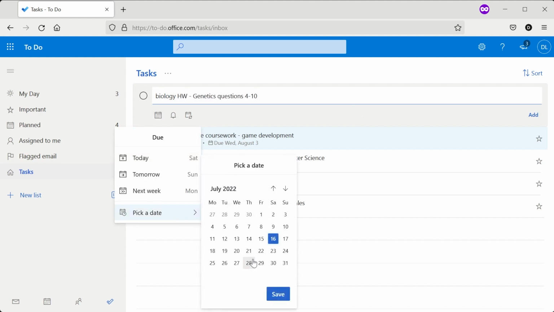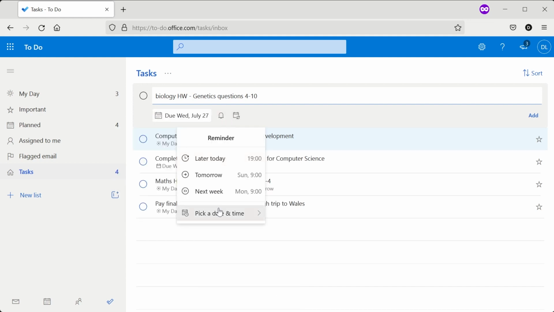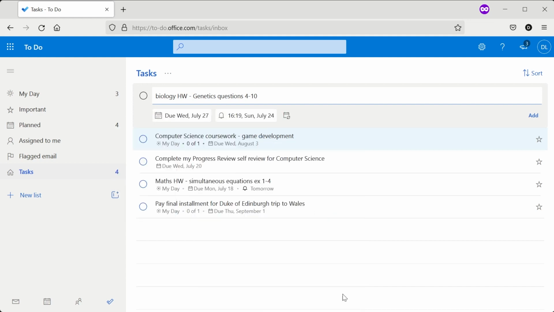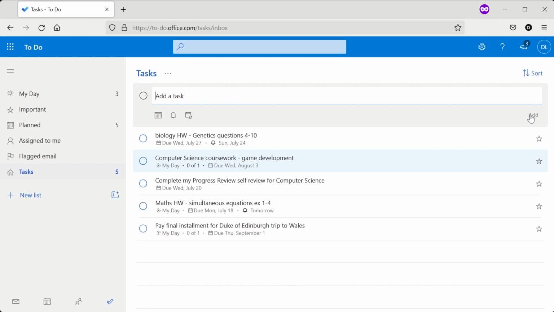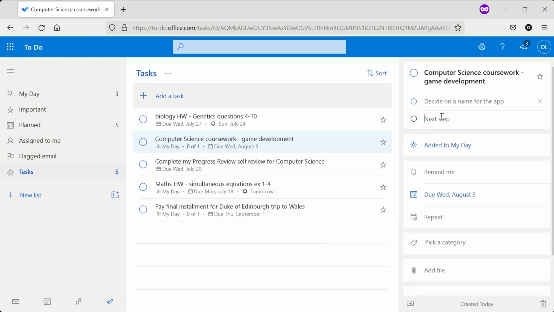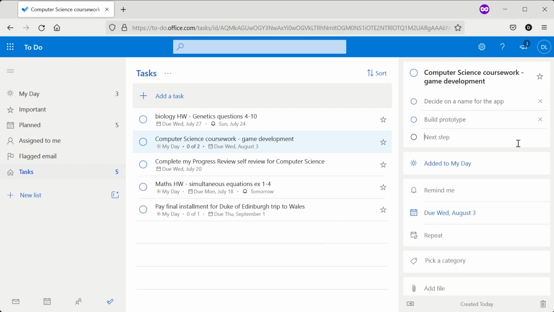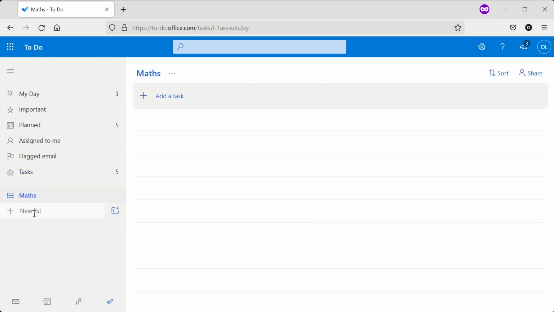You can set a due date as well as a reminder date. You can also break down tasks into smaller steps to make them more manageable. You might want to create a task list for each subject you are taking to keep things organised.